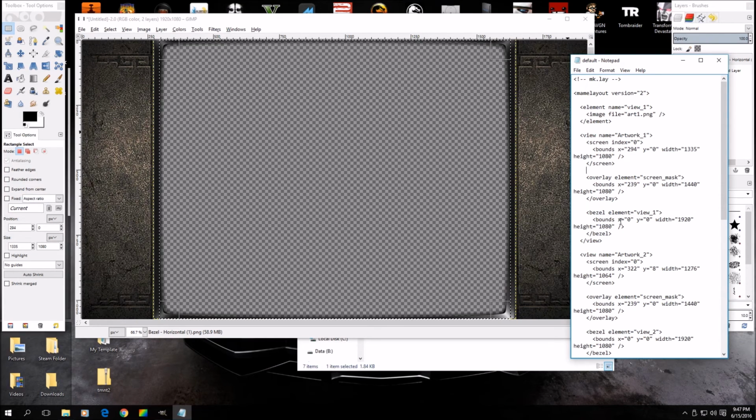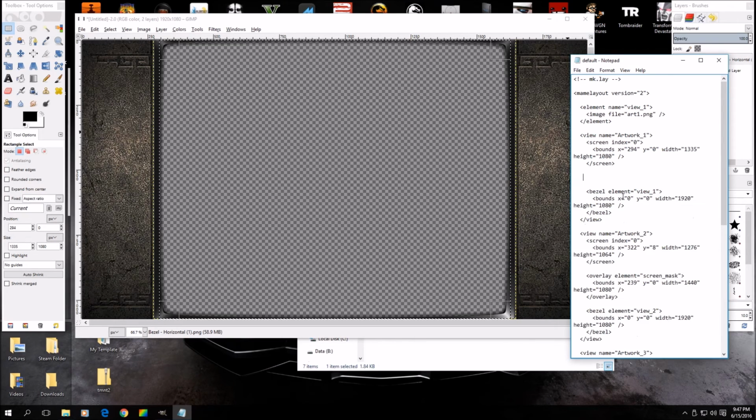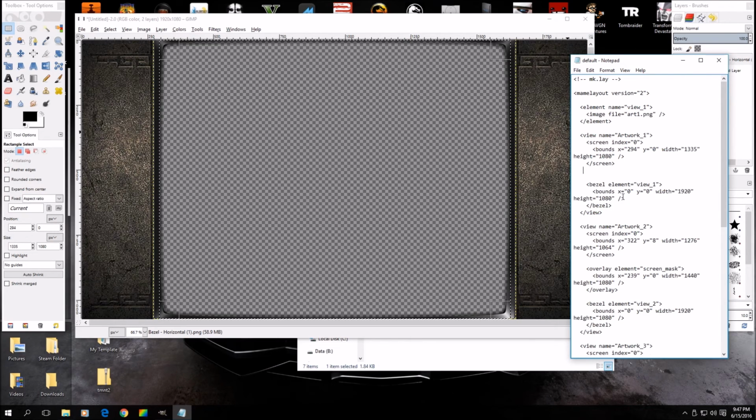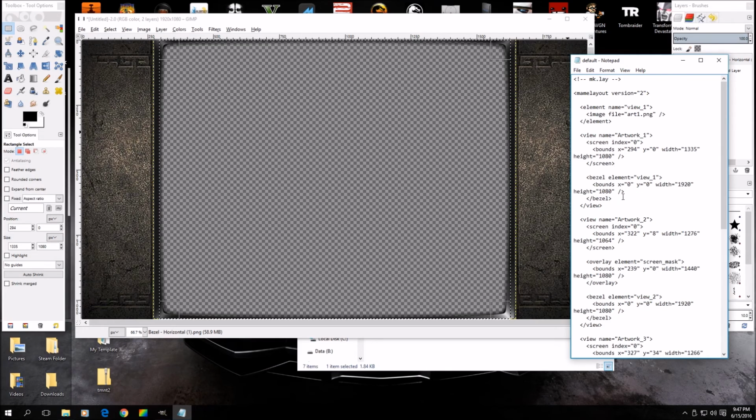So that's this one. We don't need screen mask for this example. I'm not using screen mask element, so I'm going to get rid of that. I'm using the artwork here, view 1. That represents art 1 PNG. The bounds of the artwork are always 0, 0, because the artwork starts at the very top left corner. The very bottom right corner will be 1920 by 1080. So the bounds are always going to be correct there, and then the size is already correct, so you don't need to worry about that anymore.